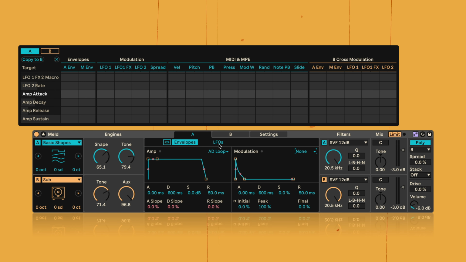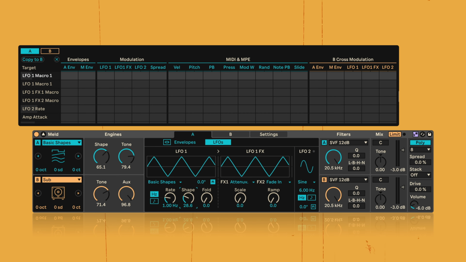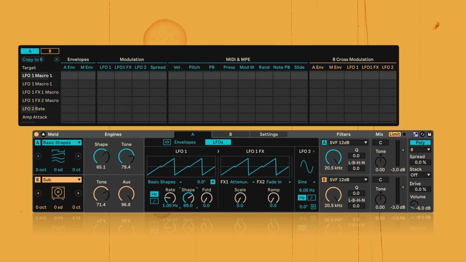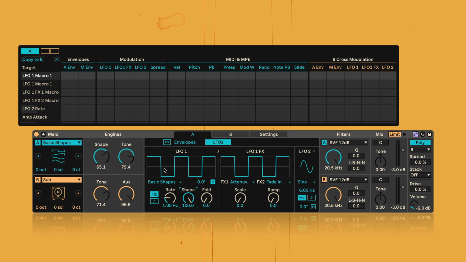And next up, we've got the LFOs. So we have 2 LFOs and then also an LFO effects section for LFO 1. So we have different shapes that we can use. Basic shapes when we adjust this. Then here with the shape setting, you can switch from sine or morph through sine to triangle, saw up, all the way to rectangle. And so right now we're not hearing anything because this is for modulation purposes.